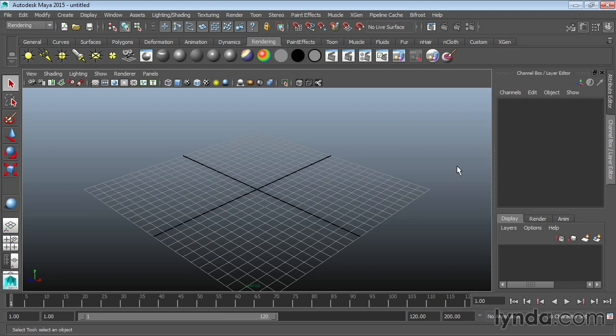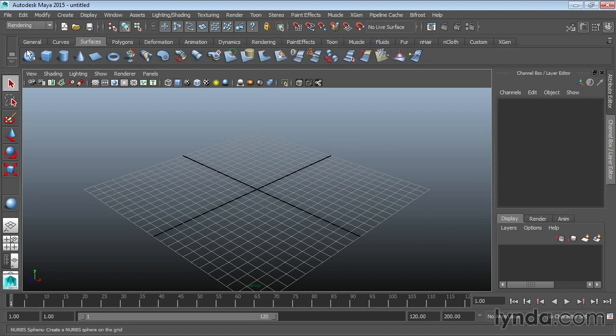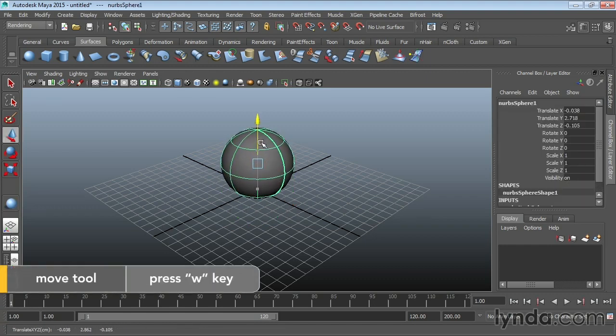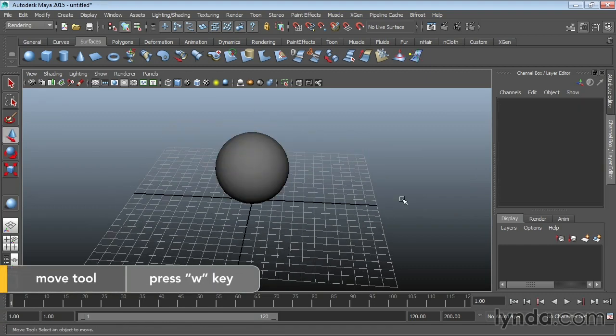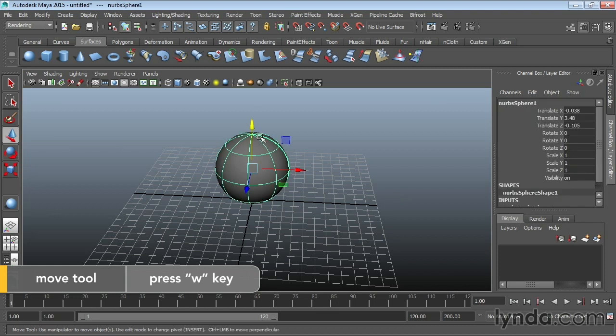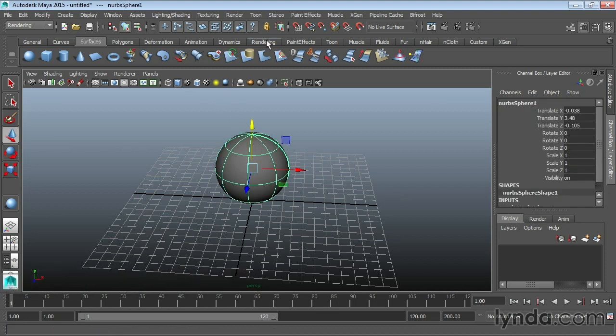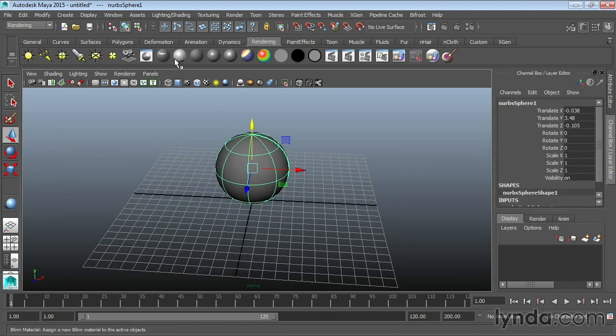Now let's go beyond simple colors and start adding textures to our materials in Maya. So we're going to start off with a simple object here. I'm just going to start off with a simple NURBS sphere. So I'm going to go to my shelf here and just select NURBS sphere and create a very simple sphere. And now let's go ahead and apply material to it. I'm going to select my object, and then I'm just going to use my rendering shelf, and let's go ahead and just add a blend material to it.